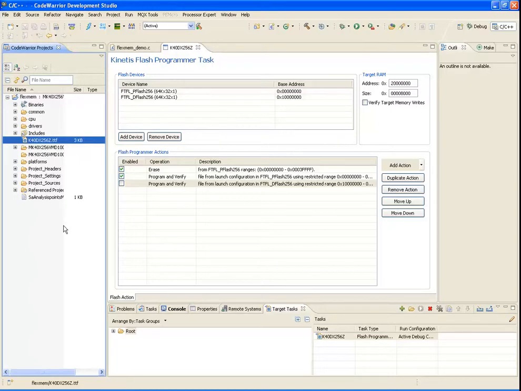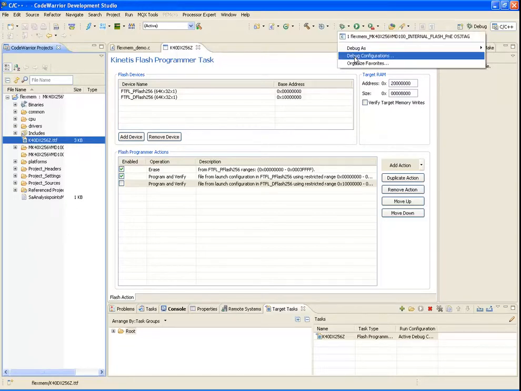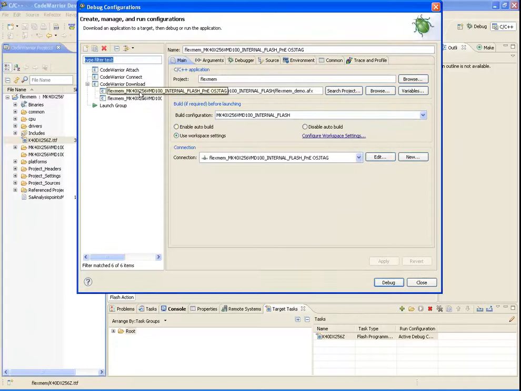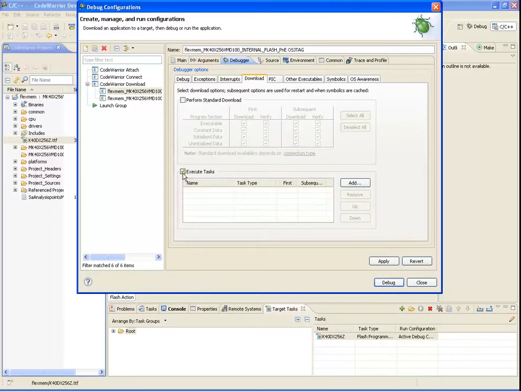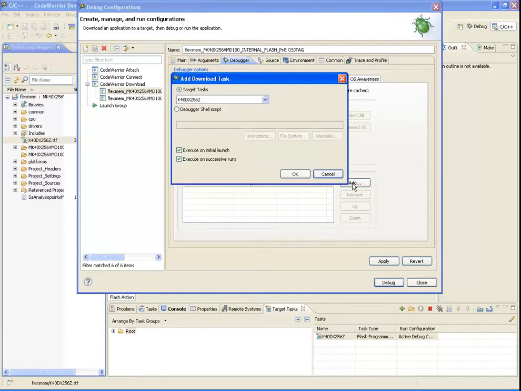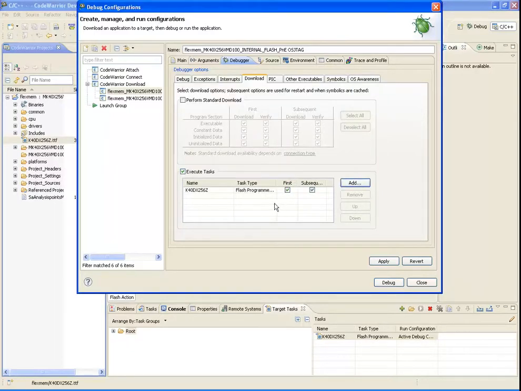The next thing I need to do is set up my debug configuration to use it. So to do that, edit your debug configurations. I'm going to select the debug configuration for my internal flash build configuration for my project. Go to the debugger tab. On the download tab, it's defaulting right now to perform a standard download. So I'm going to uncheck this, check execute tasks, click the add button, and it's going to find the target tasks in your workspace. I just have this one, so I'll select that and click OK, and then click apply to save this in your debug configuration.